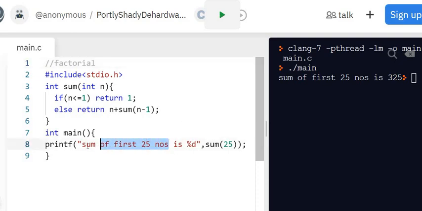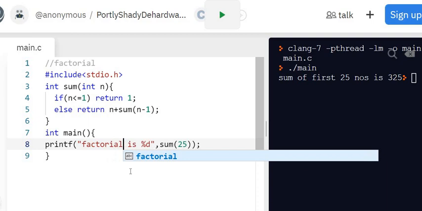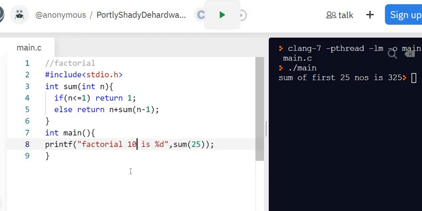So here what we will write in this main is factorial of 10 is, and let's call this function fact. You can give any name, and we want 10, so it will be fact of 10. Now we have to write this fact. This 10 will go as an argument here. We have to multiply the numbers until it is 1. So the same condition will be there.